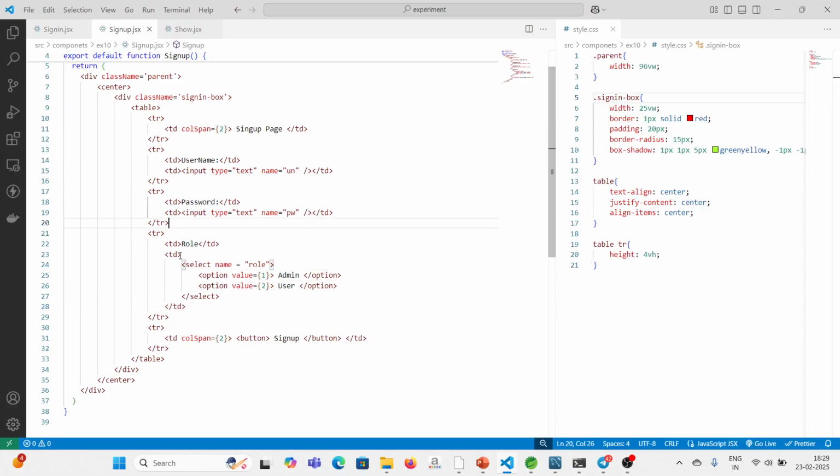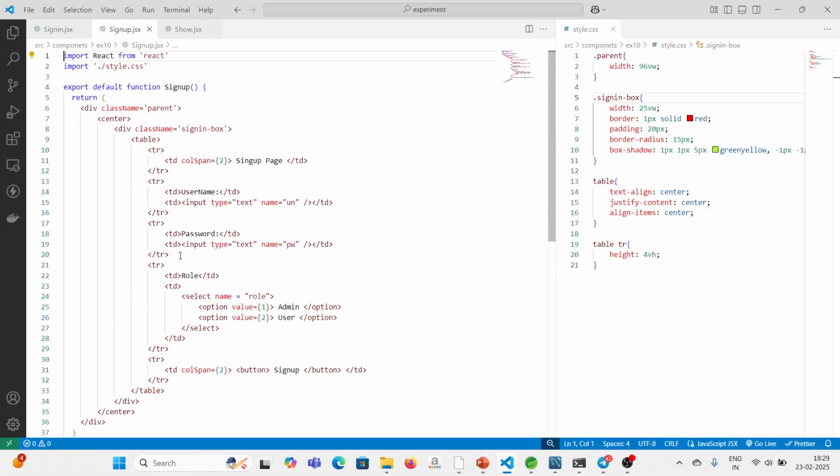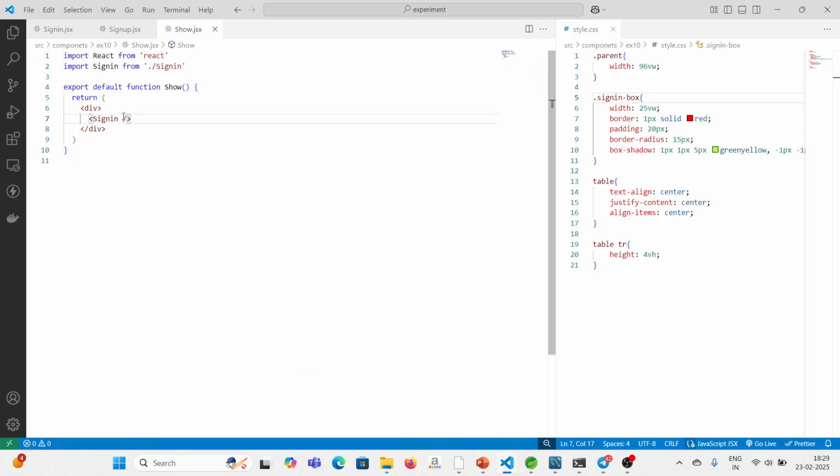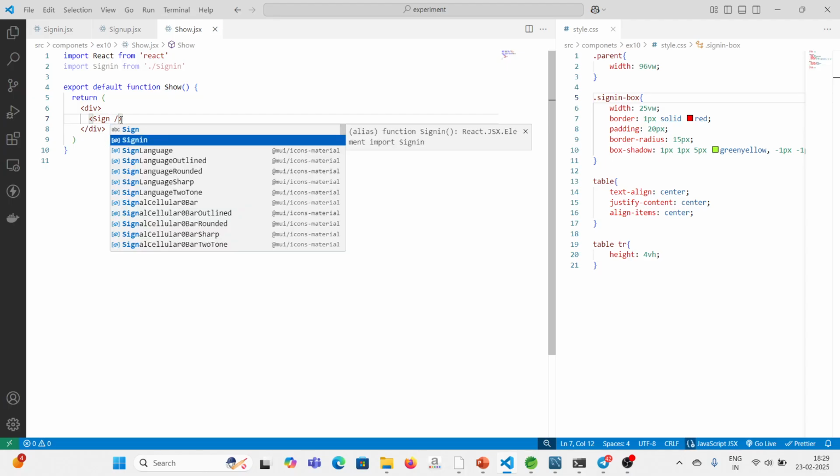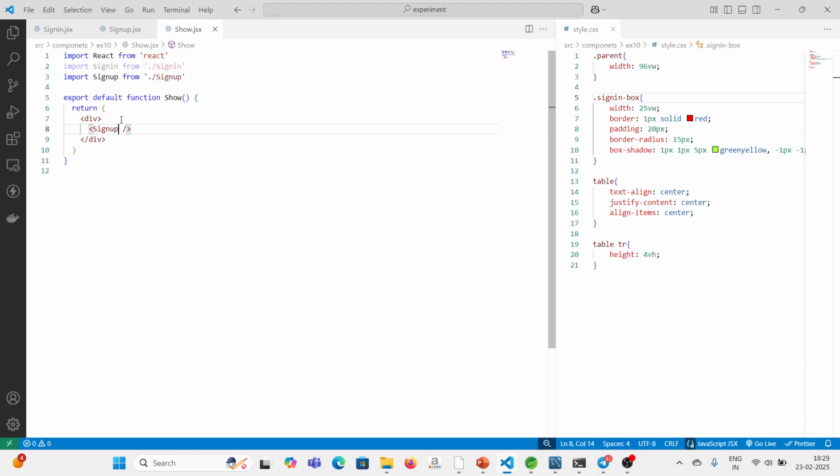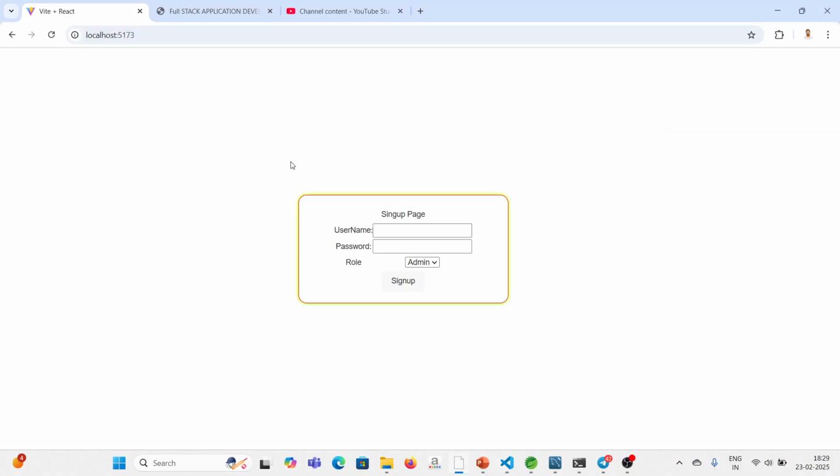Now I have the sign up page ready. To check the sign up page, I want to go to the show page and call the SignUp, import it, and go to your browser and check that you have the sign up page ready.